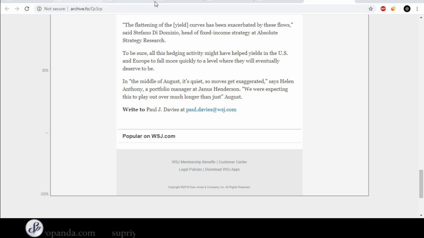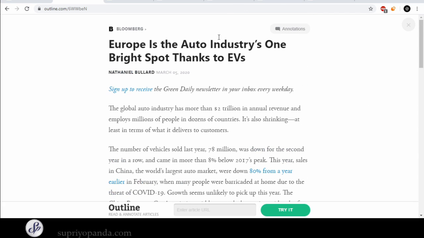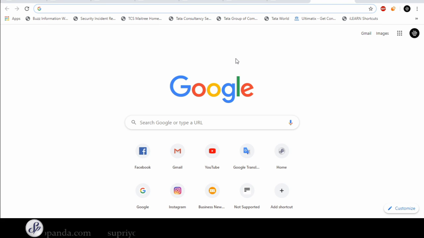So that is all about these websites. So wsj.com, ft.com, and as we have over here, the Economist and Bloomberg. So these are the 4 top international sources that I always refer to. And I can also give you another nifty trick.